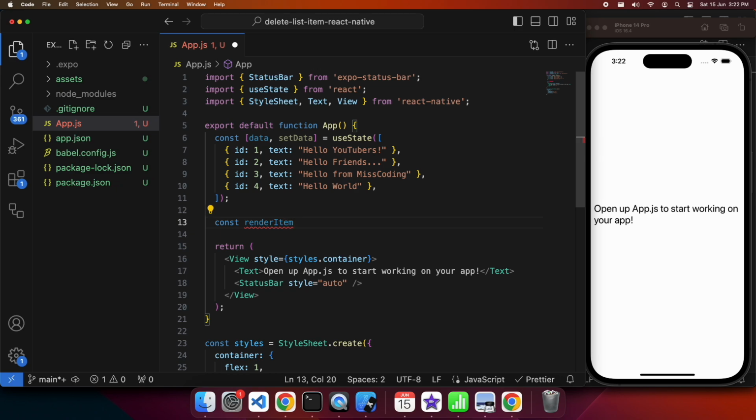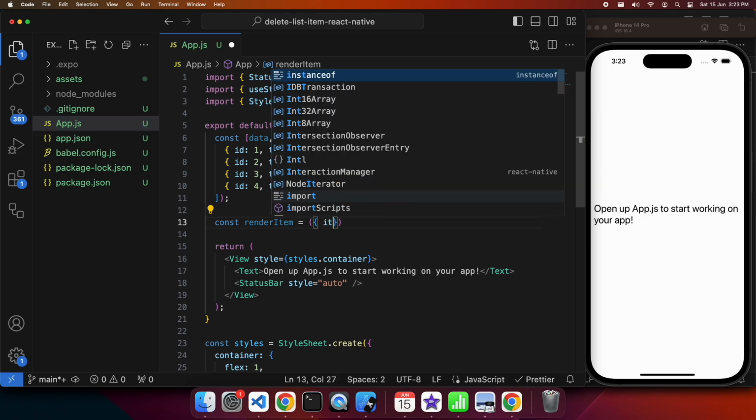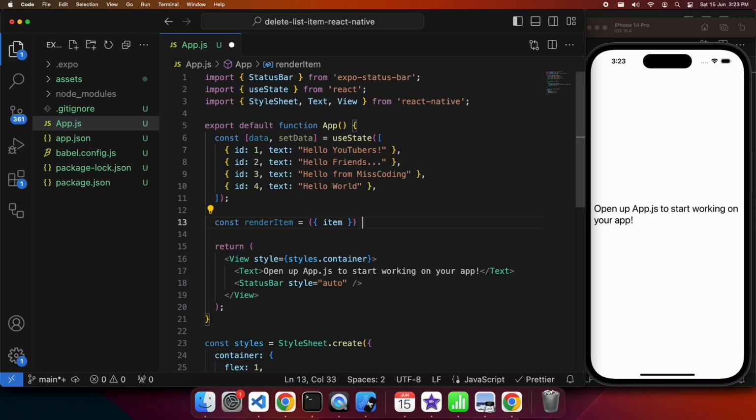So with your flat list, you're going to have this render item function that's going to, for each item, render your item. And that's how it's going to display inside your app.